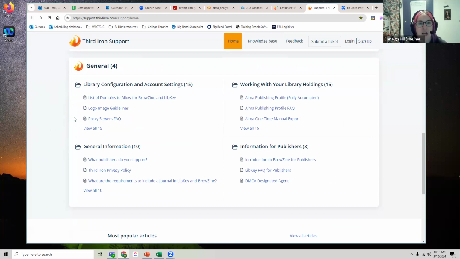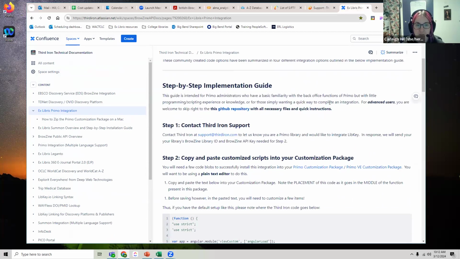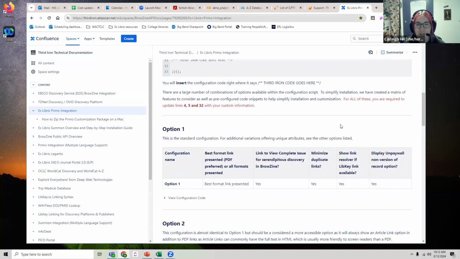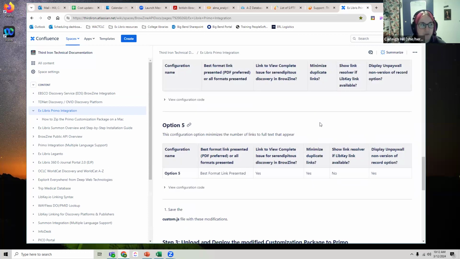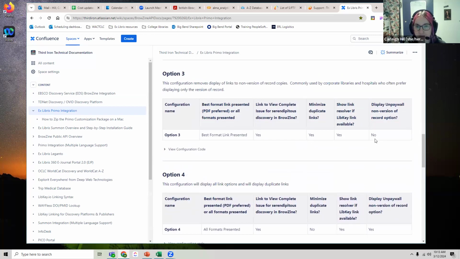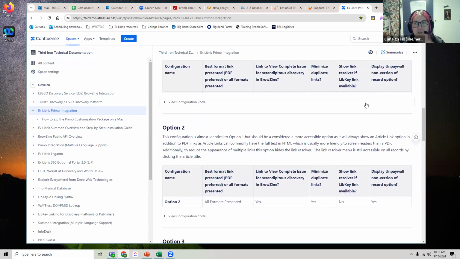So that's kind of where to find some of the articles, so that if you want more information about how the setup is being done, this is the site with all of the different code for the different out-of-the-box customization of the LibKey link in Primo. In that February 26th meeting, we took a look at what the differences are between options 1, 2, 3, 4, and 5. They result in a different number of links being shown in your brief results on the results page, the brief item display on the results page.